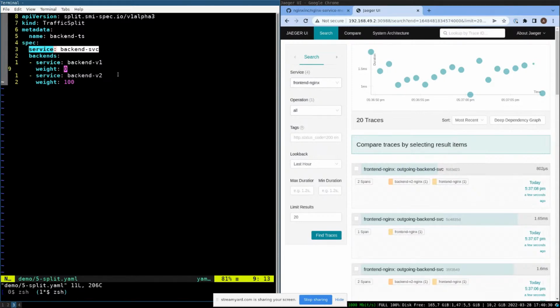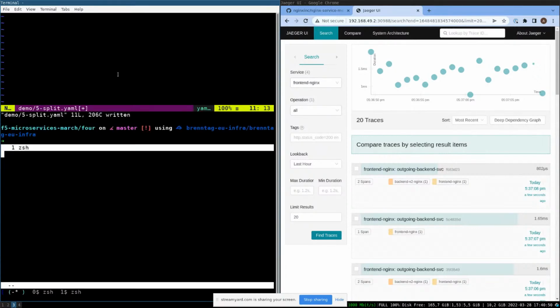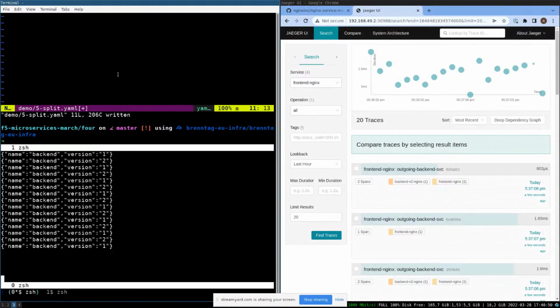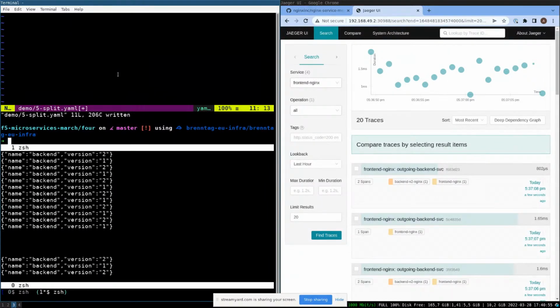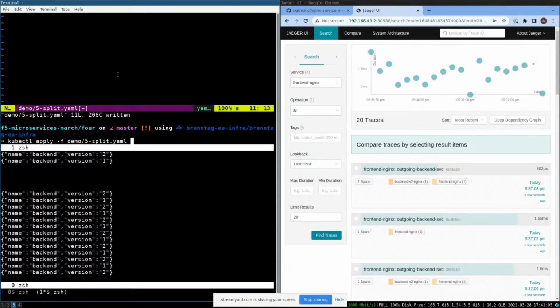Let's imagine that I'm actually in a production environment. I want to route 100% of the traffic to version 1, which is the version they consider safe, the one that works, and 0% of the traffic to backend version 2. So what I can do now is save this manifest. I'm going to show you again down here the logs of the application. As you can see, the logs of my frontend are still flowing. Now I apply kubectl apply -f demo 5 split.yaml.